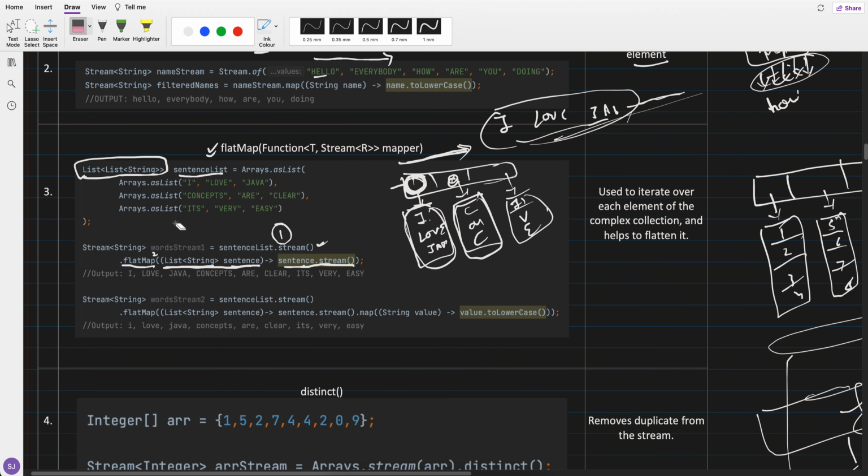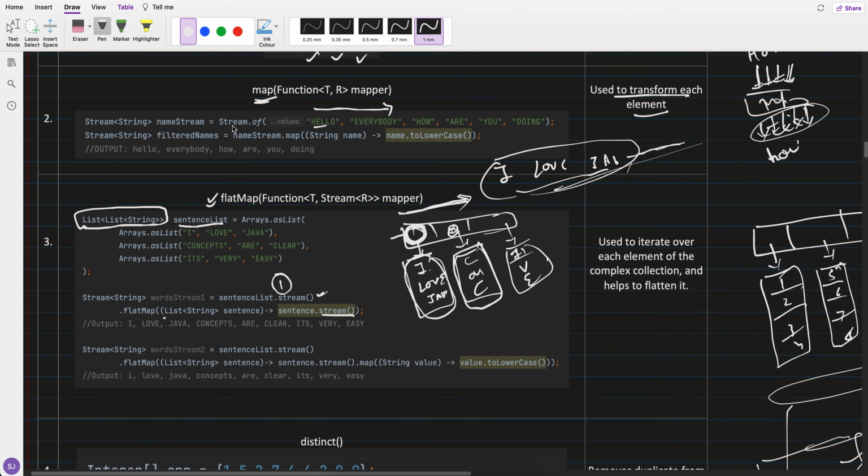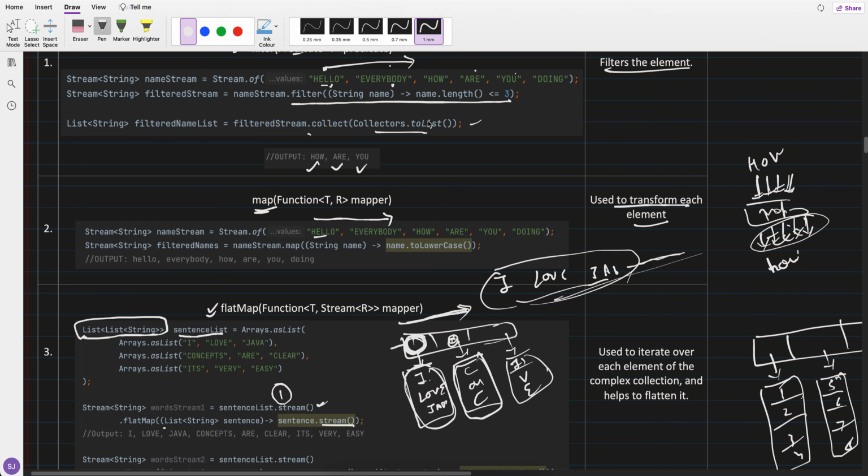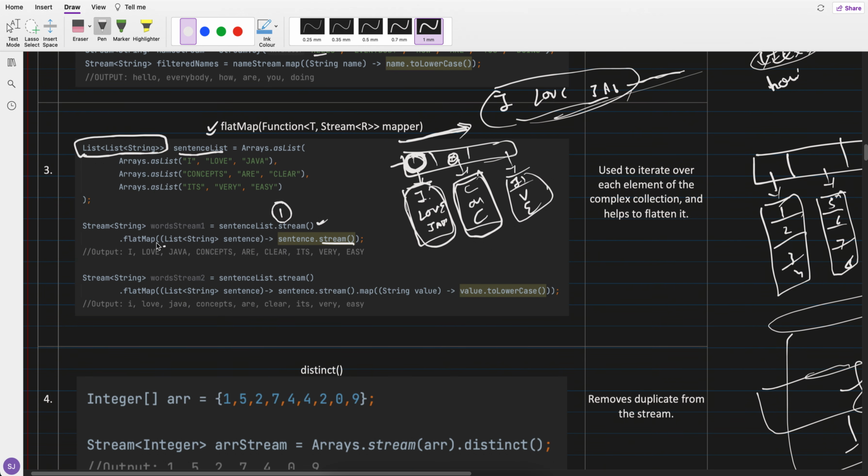So what would it be if we do collection to list, if we take it in a collection and print it? It would be like, I love Java, concepts are clear, it's very easy. It's like this only. There is nothing like a list of lists or something. It's just a list of strings, right? So that you can do.